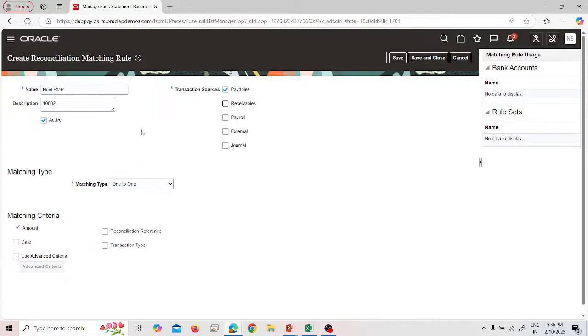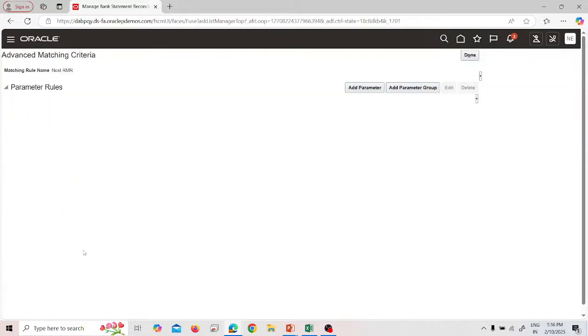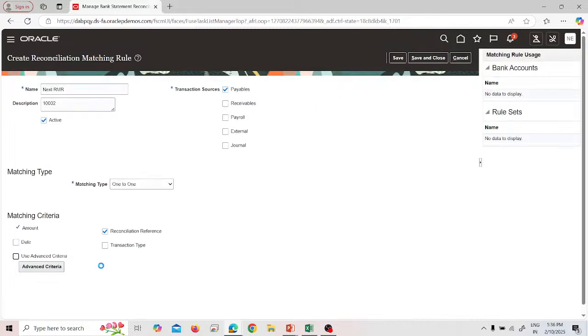Okay, so matching type will be 1 to 1. You can select it if you are selecting 1 to many, many to 1, or many to many. So we will create like this. Here matching criteria comes up, whether you want to match the criteria with the amount, reconciliation reference number, date, transaction type, or use advanced criteria. You can just select the advanced criteria and select the parameters. Like this you will have the matching criteria options. Okay, now we'll click save and close. So we have created this.